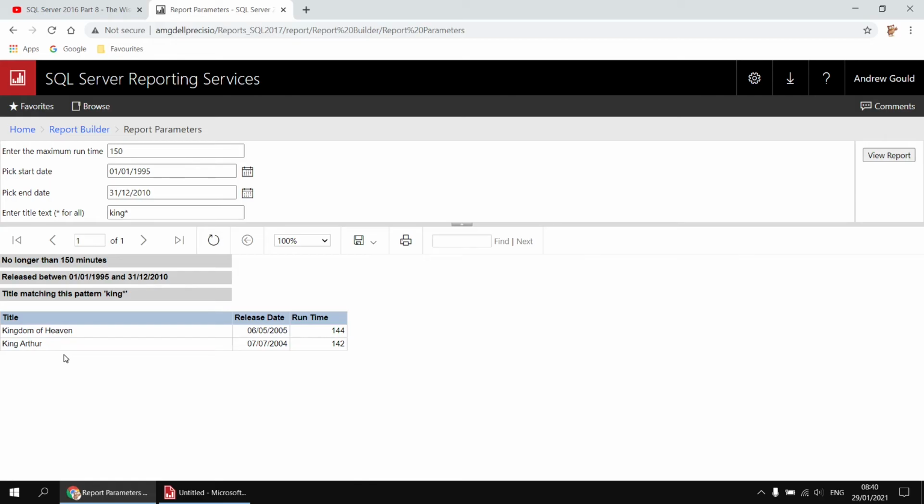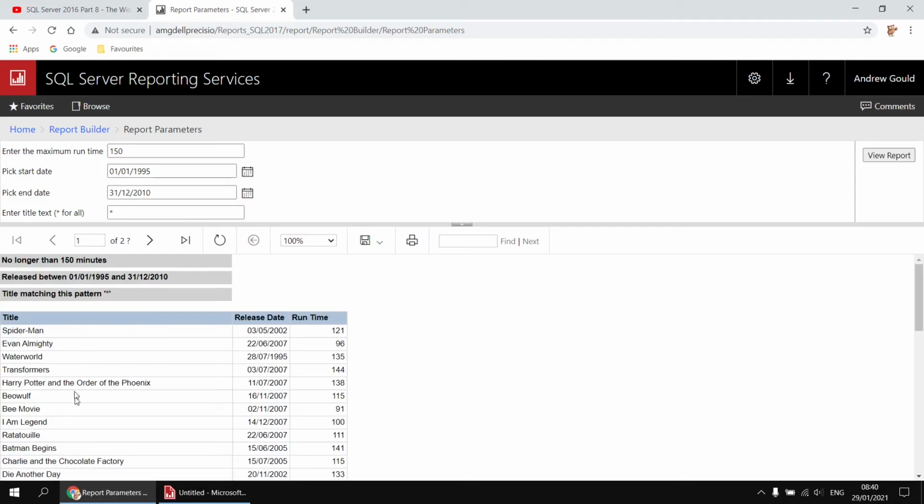So quite a lot of flexibility. If I just wanted to return all of the films, I can just enter a single asterisk into the text box, and that will return all of the films regardless of what title they have, but of course still based on the other parameter values we filled in.